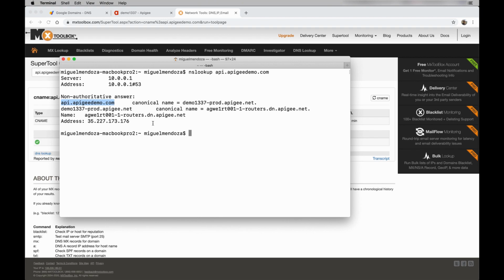So when you go on your computer to the URL, in this case, let's say https://api.apigdemo.com, your computer is going to look at the certificate. If the certificate was issued by one of these trusted authorities, then your computer knows that it can also trust this URL. Hopefully that made sense.